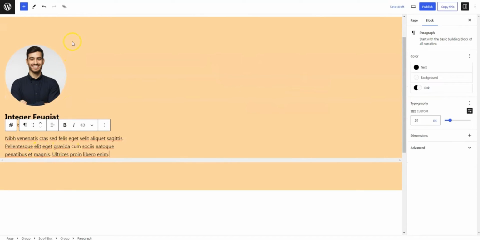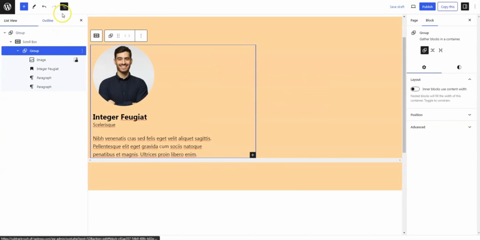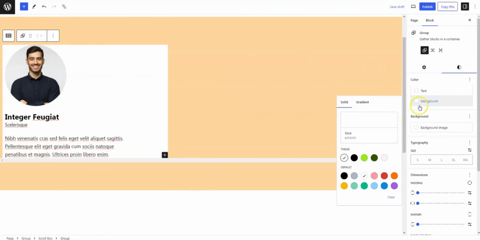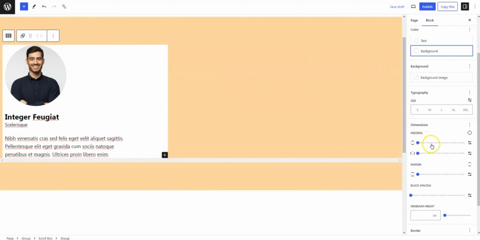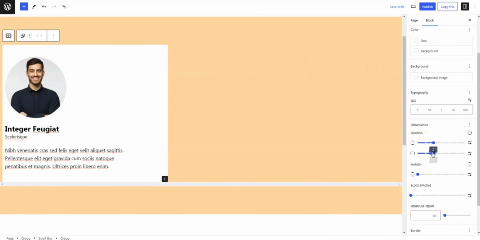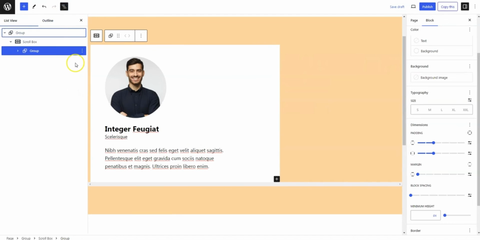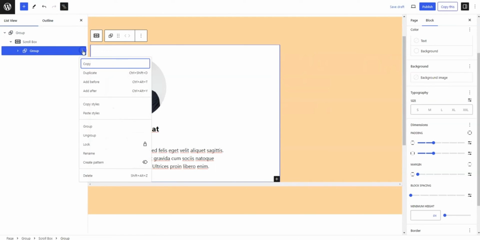Once again, select the group block from the list view, go to the styles section, and add a background color to make our content stand out. I'll also add some padding to give it a nice clean look. Now that we have our first group set up, let's duplicate the group block and change the content to create additional sections.